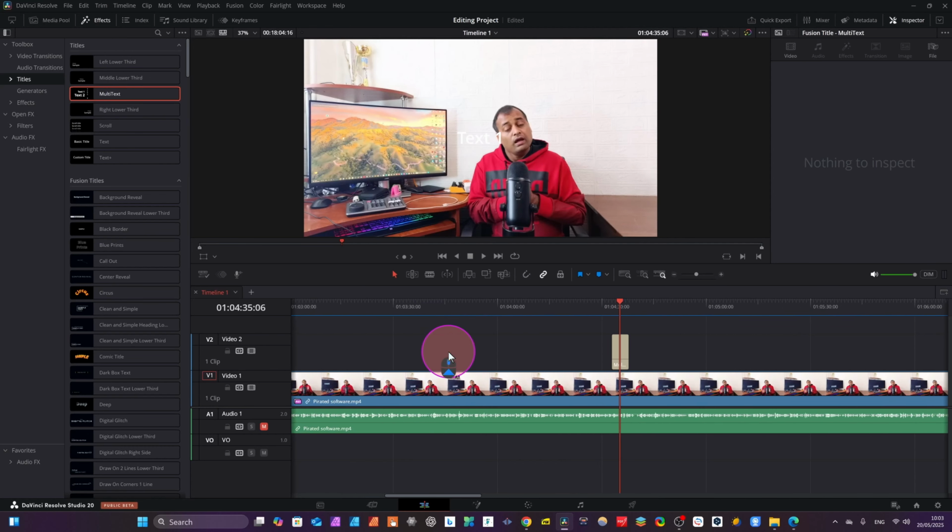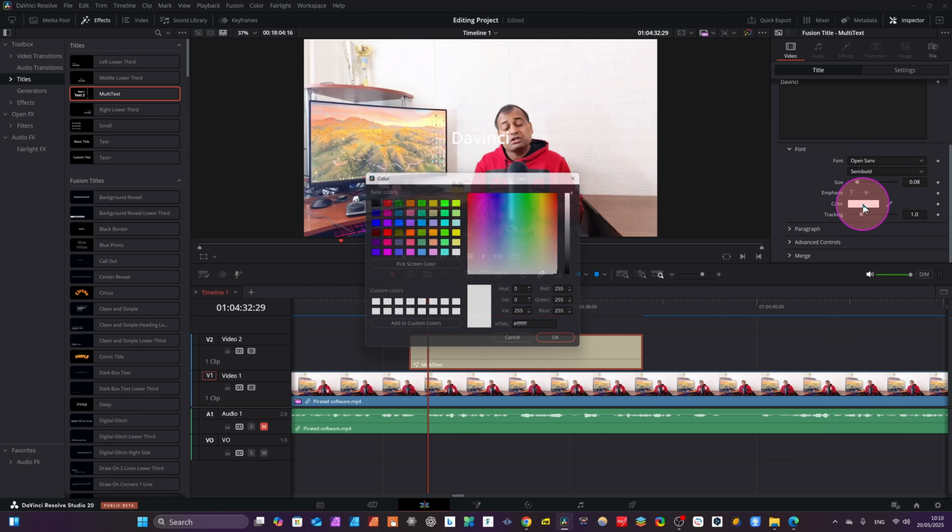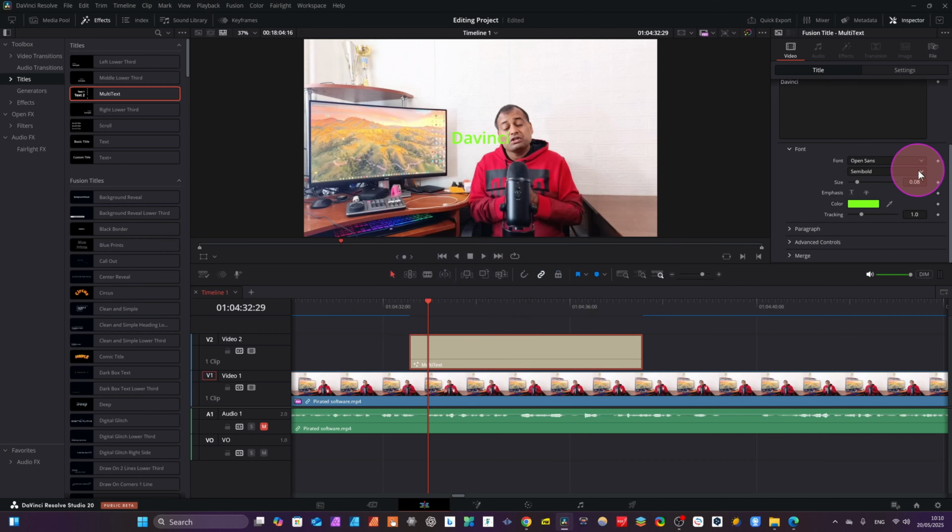Okay, I extend our timeline, and we can type multi-text on our screen and customize it according to our need. For this, come here, you see add text. So we have one default text here. We just type DaVinci here and change the color here. I want to take this color. Okay, I want to change the font size here. I want to take extra bold.